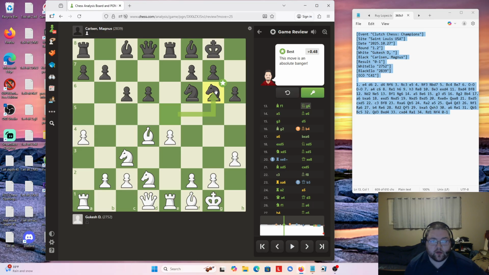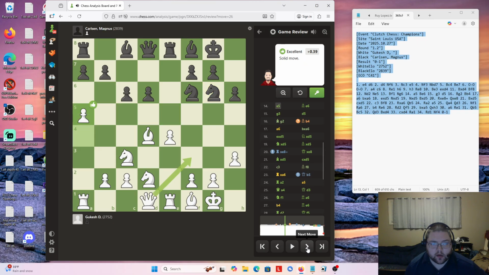So to me, you play this because now you were preparing to move. You had to move it back anyways if f4 was played. So why not do it? Okay, next move. Solid move. Finally, they play a5. It says excellent move, so it makes me believe that there's still a move that was better, the best move. And actually, there's an option to see it right here. So let's see what the best move was.